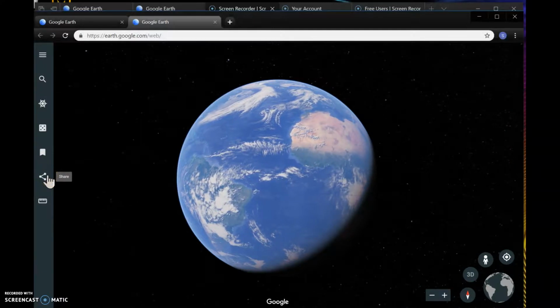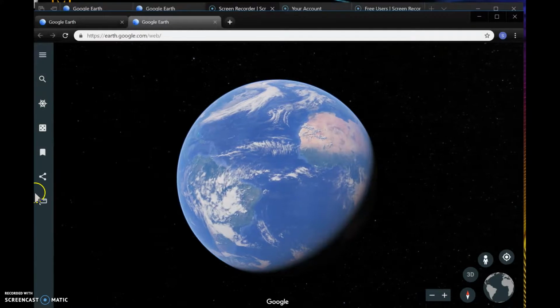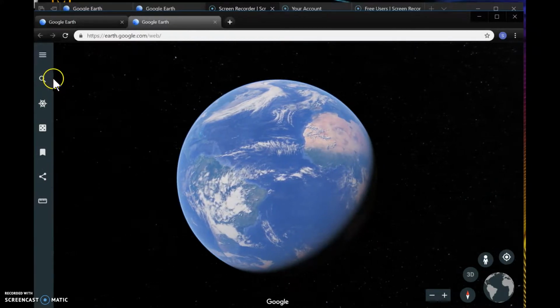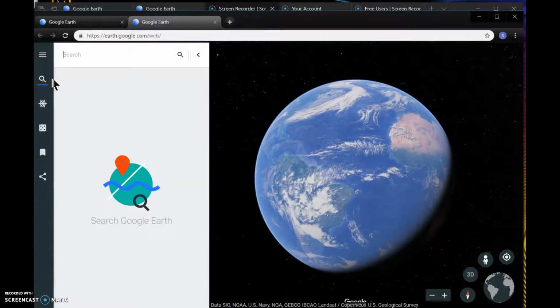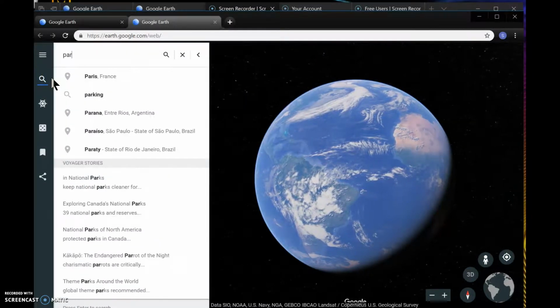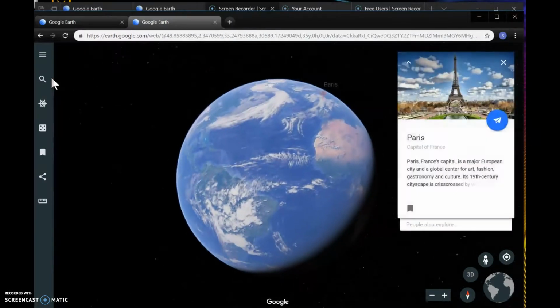You can share your findings with a friend, coworker, or colleague. Pick your poison on that one. But the most important feature here is going to be our search option. With this, you can just type in wherever you want to go, and choose Paris. Let's see what they got going on over there.